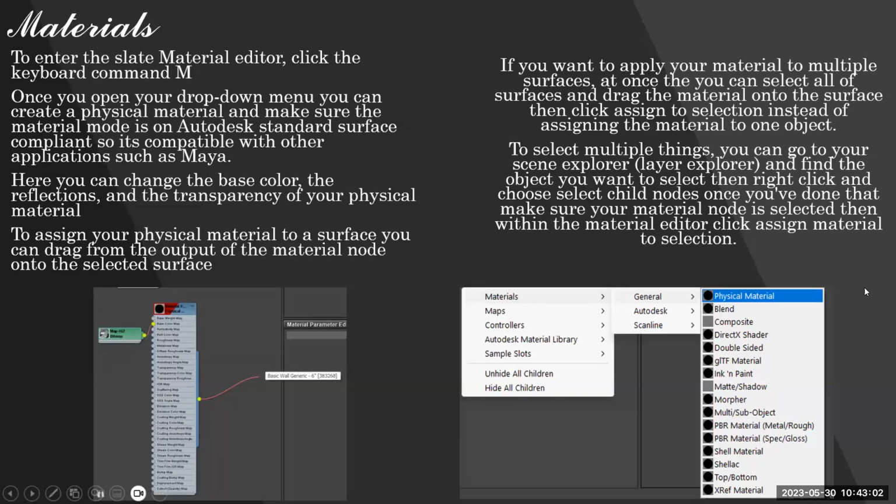Then I moved into materials. So to start, you want to right click or use the keyboard command M to enter your slate material editor. Once you open that, you'll right click and you'll get a drop-down menu. You'll want to click materials, then general, and make a physical material. Once you make the physical material, you can drag this little node onto a wall, and the material will then be placed onto your wall.